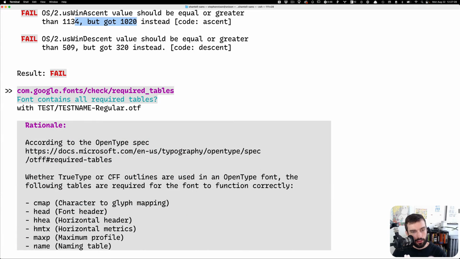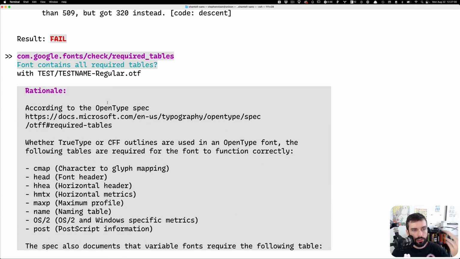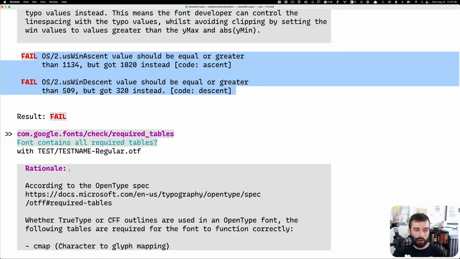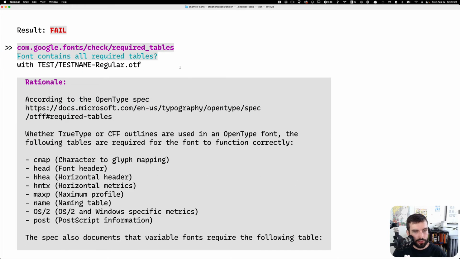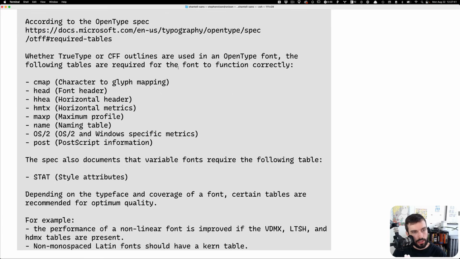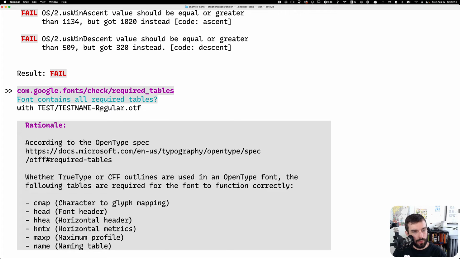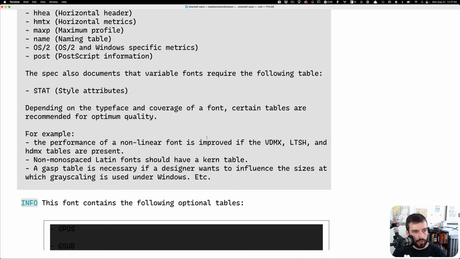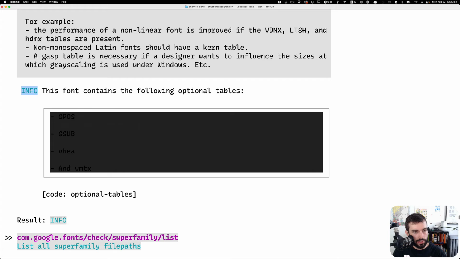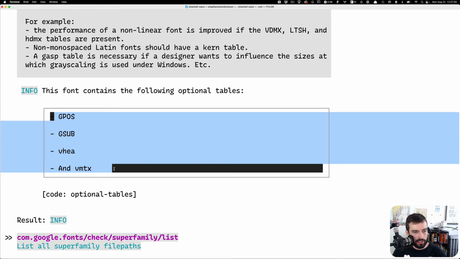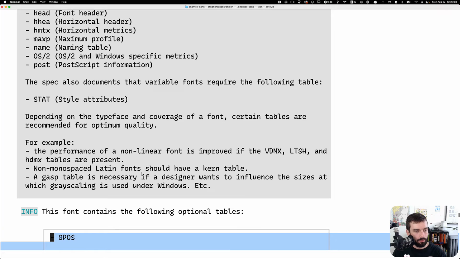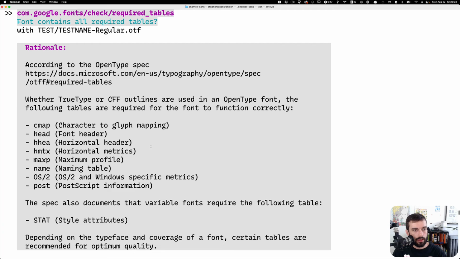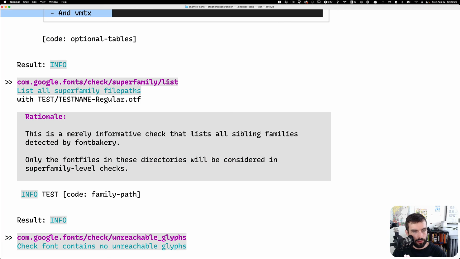So there's also a lot of other checks. This is all to say, FontBakery is usually right, but not always right. So it's just helpful to know what you want. The other checks here are, does the font have all the required tables? It gives an info result and tells me that I've got various optional tables. And it seems that it has all the required tables. Otherwise, it would be a fail.